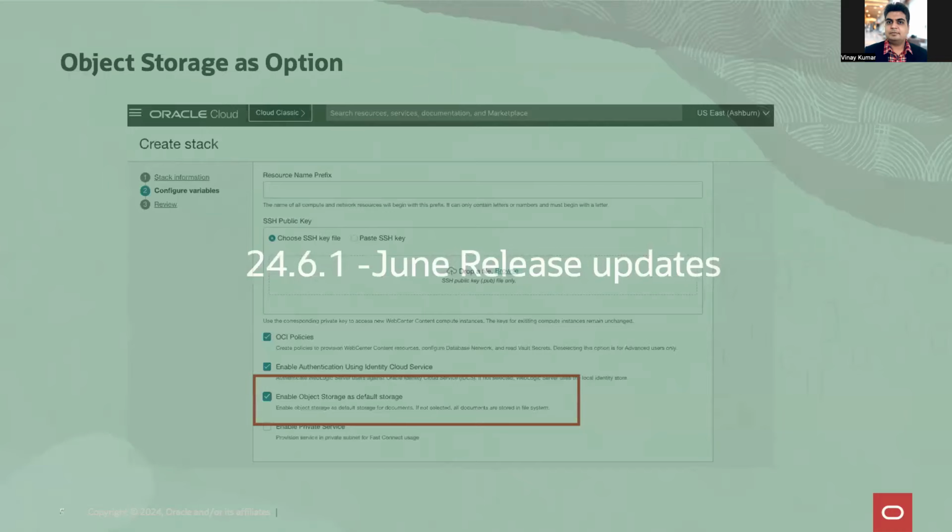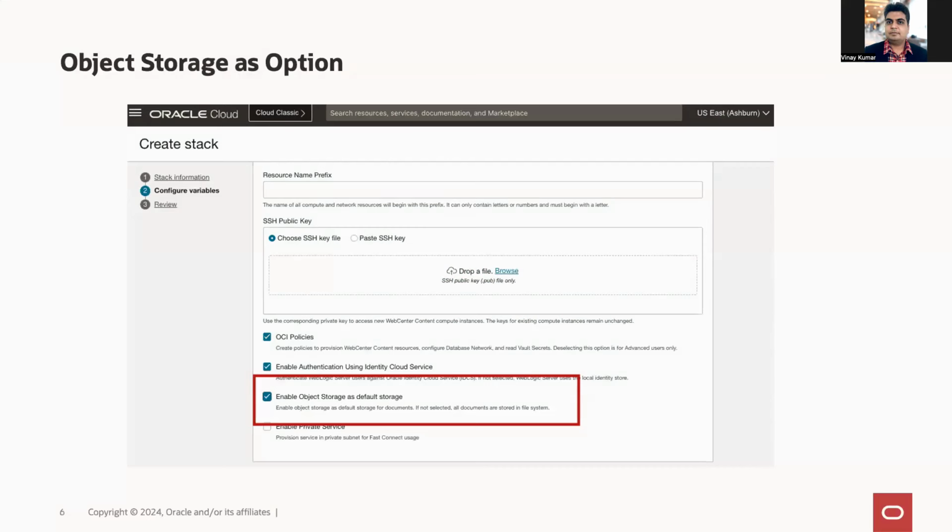With the June release, the first change is that you can now have object storage as optional. Prior to this, we released support of object storage, but it was kind of mandatory. Now we have made it flexible, so it is your choice. You want to use object storage, you want to use file storage, you can always configure database storage. So there are multiple options available.